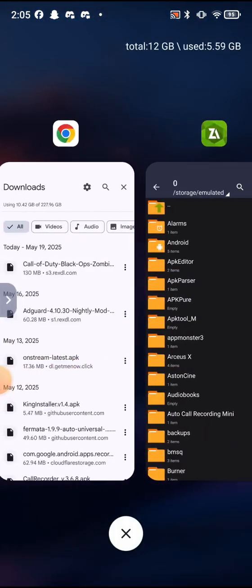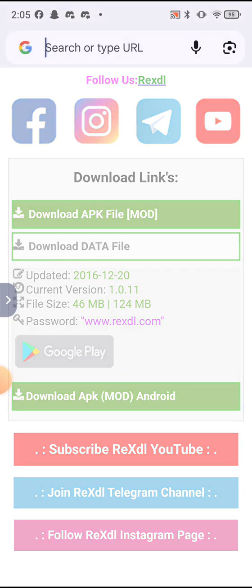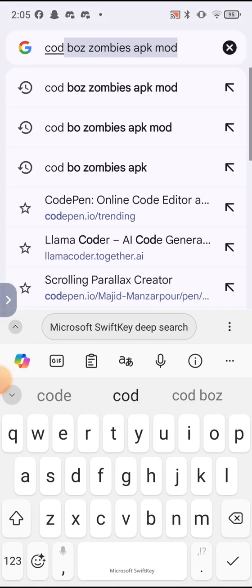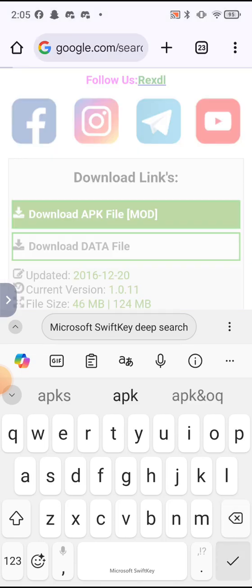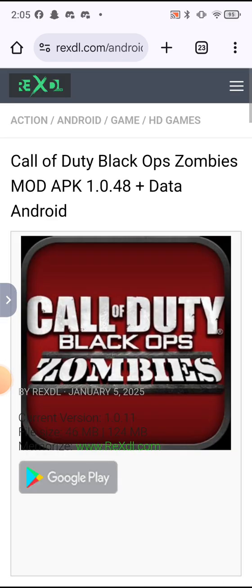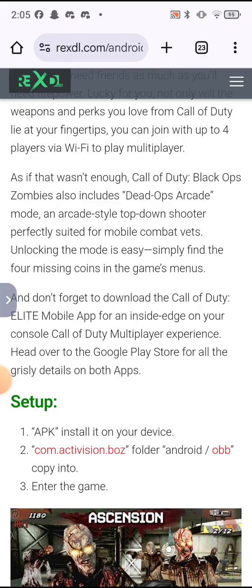Once you guys download that, then you want to go over to this website, which I'm about to show you, which you can just search up COD Black Ops Zombies APK, something like that, and then search, and then you want to scroll down until you find the wretchdl.com. It'll bring you to this site right here. Scroll down, and it gives us a little tutorial right here.